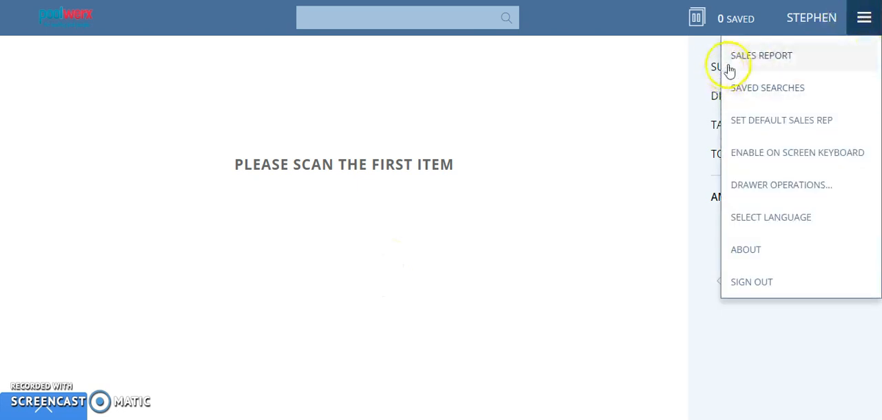Also, in this menu bar, we can print out the sales report of the day. So once you've closed your cash drawer, print out the sales report, and that will advise yourself, the franchise partner, all the details of today's sales.